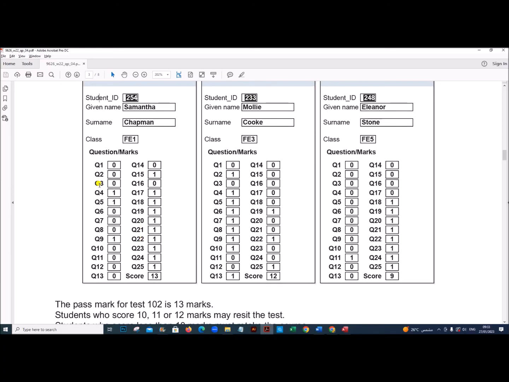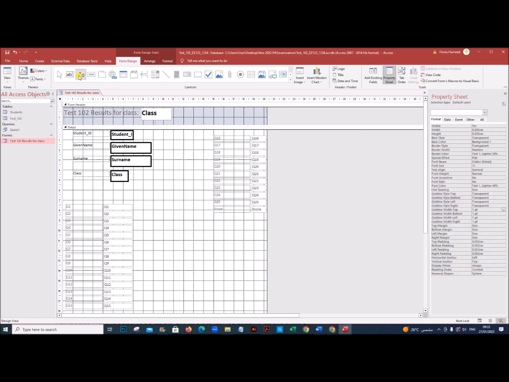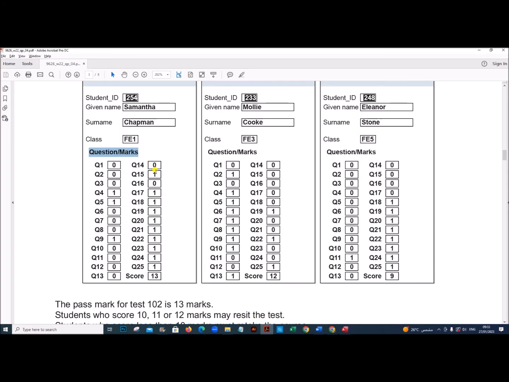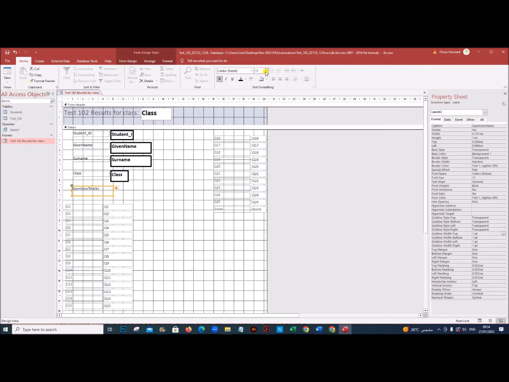Now here you can see question till 13 are shown here, then from 14 and the score are shown on the second column. So we need to arrange it in that way, and there is a label called questions and question or marks. So let's add a label. This is a label. Question marks. It's bold, and the size is, let's keep it 40, and it's black.